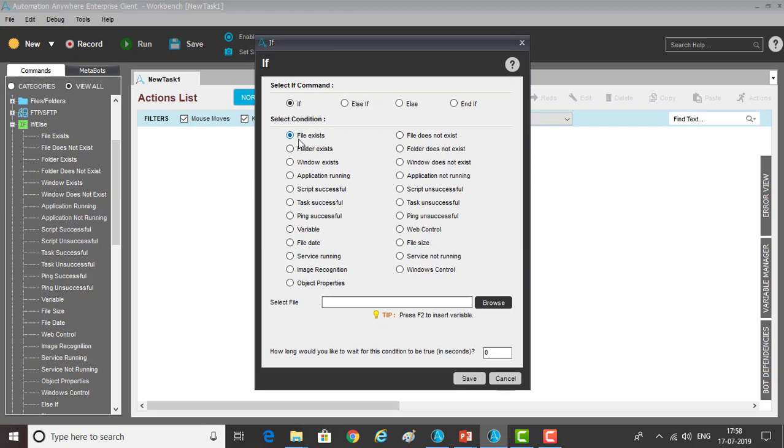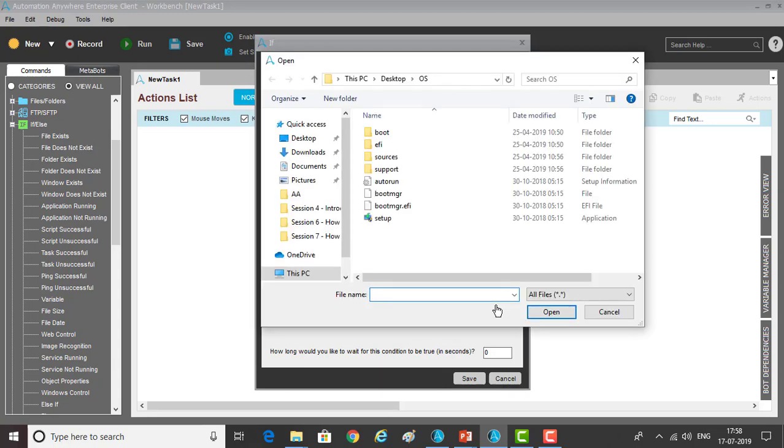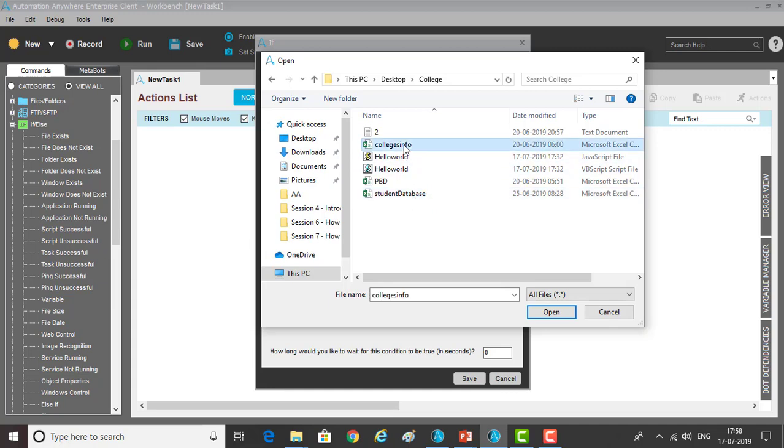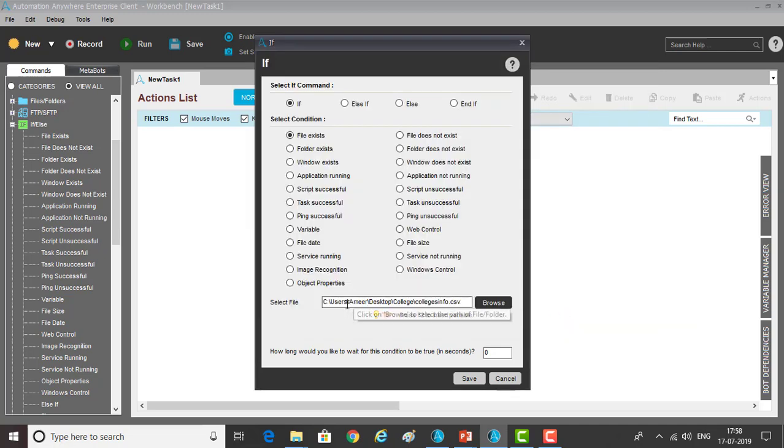Now I have dragged and dropped file exists already onto my new task. I have not named anything. Now let me browse it. I'm going to check when I insert the data into the particular CSV file whether that file exists or not. Let's assume that when I'm going to insert the data into college info, I have to check first whether the file exists. So I'm going to select the particular file, C users, desktop, college info.csv, and check whether it exists or not.